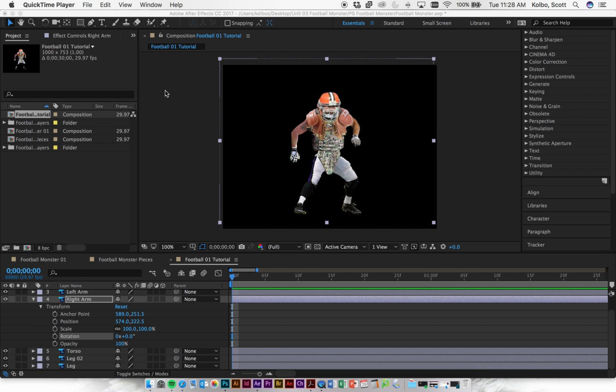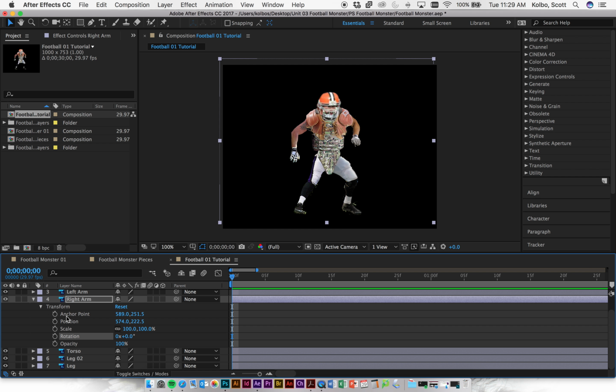Okay, so we've learned the basics of how to make stuff move, right? We covered anchor points, position, scale, rotation, opacity. Position, I don't think I covered, but that's basically if you wanted to move something across the screen, of course, you could grab the arm layer, click position with the stopwatch there, move it to where you want it to be.